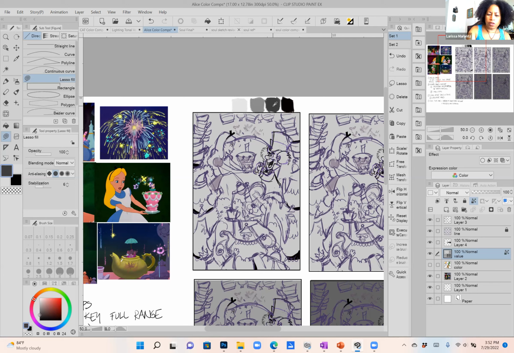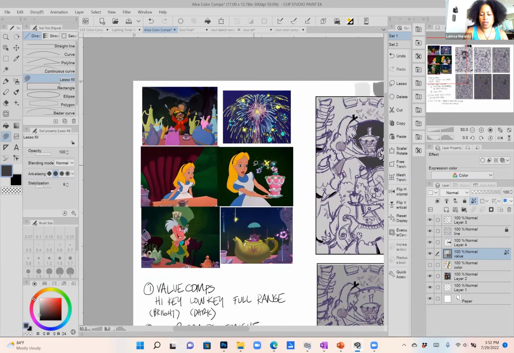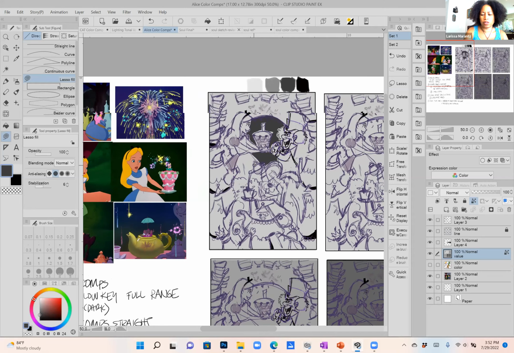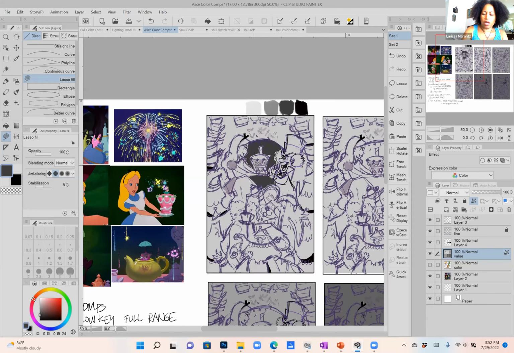Now I'm going to choose the dark gray, and I'm going to fill in the back of this chair here. And you can see I have reference here. These I got from a screen cap. So I'm going to be using those as my reference. And I want the area of interest to be obviously Alice and the Mad Hatter.